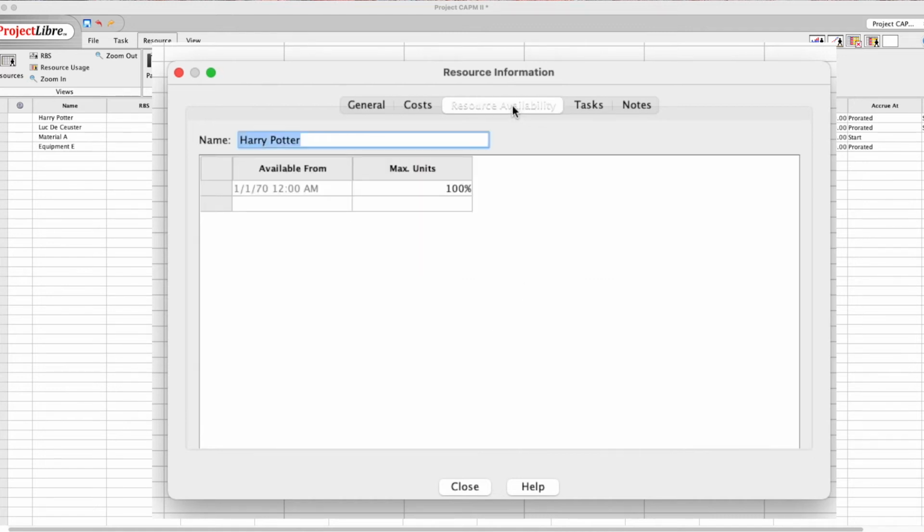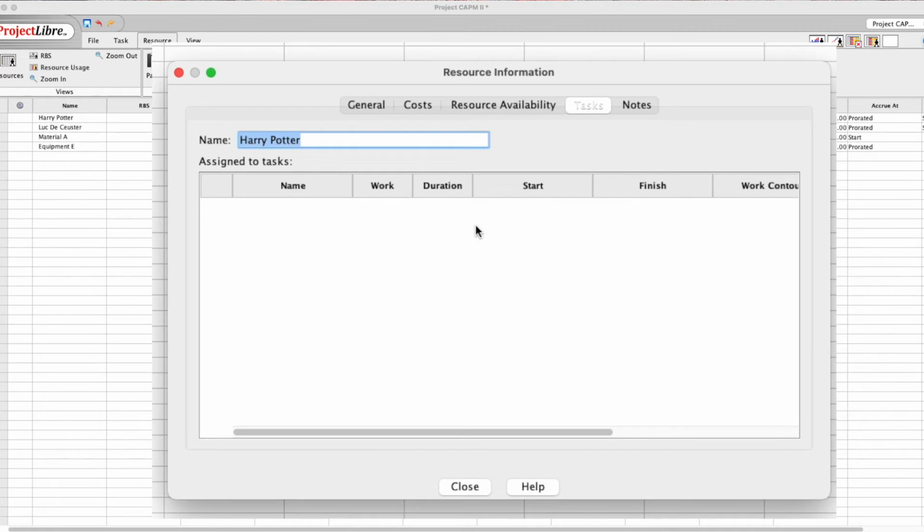Resource availability, we can also change the resource availability. We can say that, for example, on the 10th, he will only be available for 50%. And on the 11th, he will again be available for 100%. Here we see the tasks that we allocate Harry to, but we don't know it yet, so we have to see what's going to happen here.